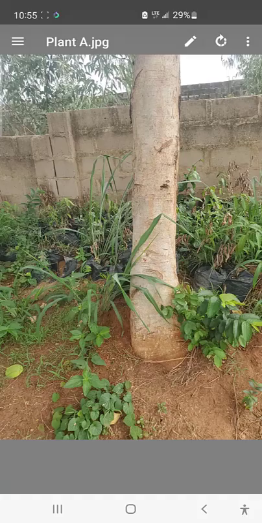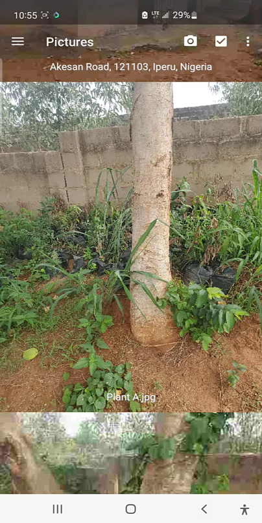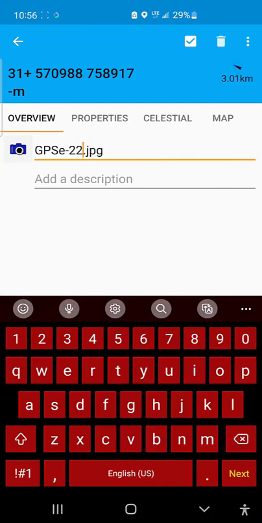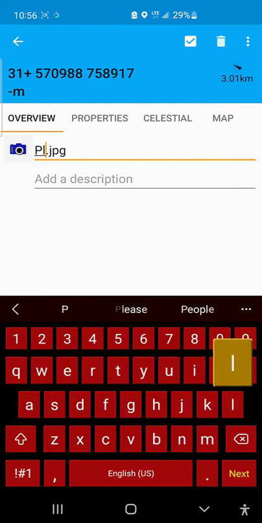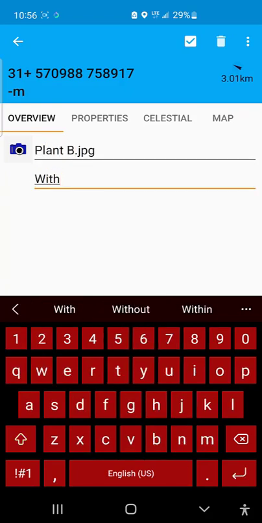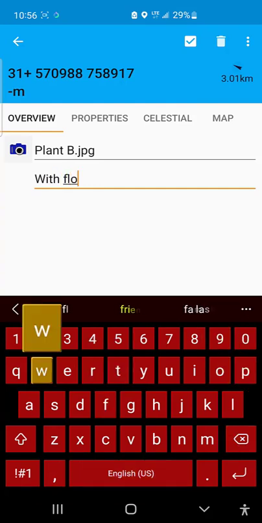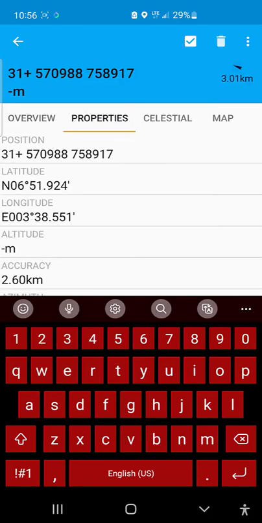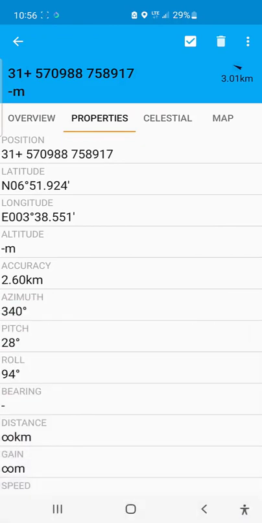However, let me also go to the second picture. Now this is the second. You can see plant A. Then let me name this also. Plant B with flowers and fruit. Then check the properties. You see now, see the property.